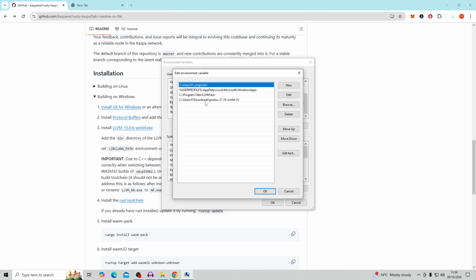So next, you want to actually add this path in. All you need to do is click on new, and then you need to find basically the path to the file that you're looking at.